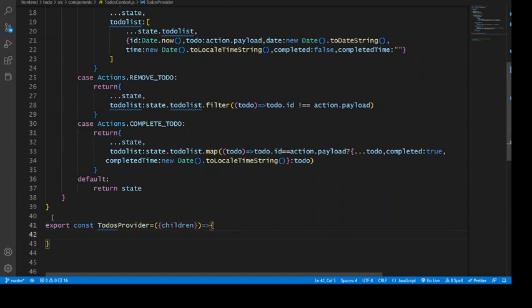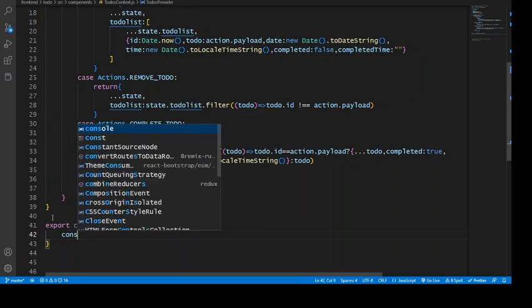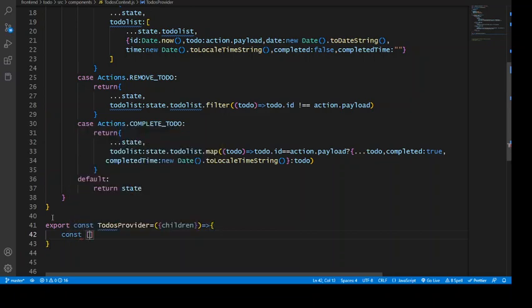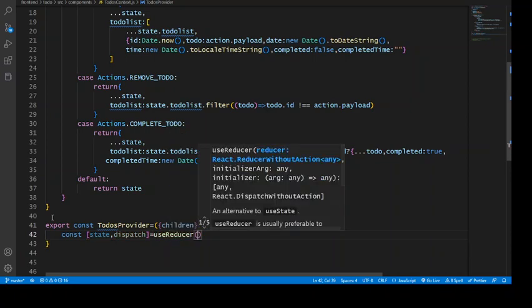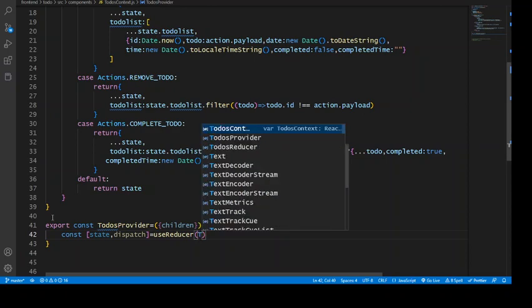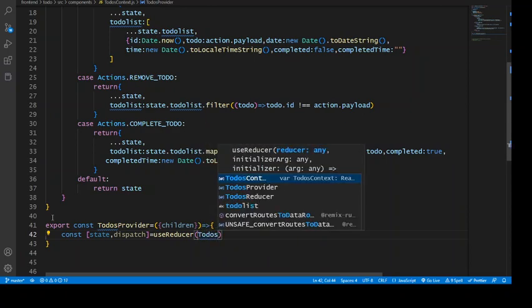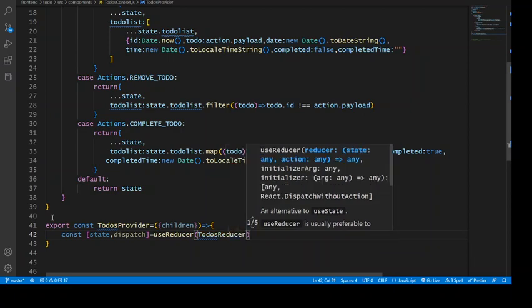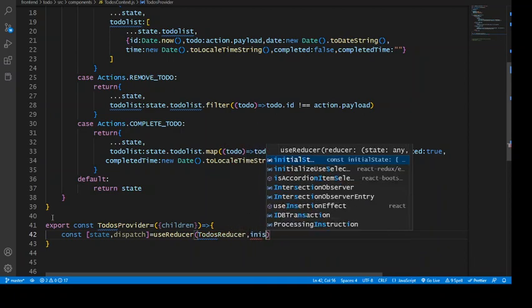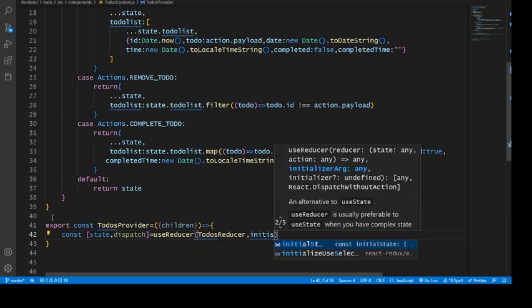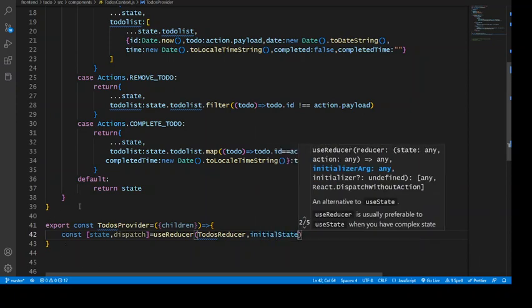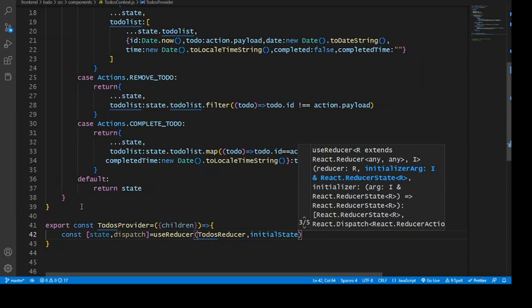Now this is where we'll make use of our useReducer. So const state, the dispatch, then useReducer, which takes in what? Now we'll pass in the to-dos reducer that we've created and the initial state. Okay, so is that all? No, that's not all.